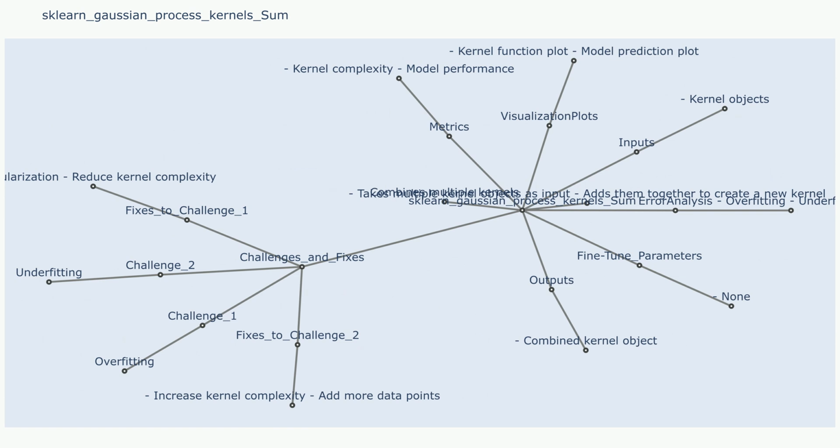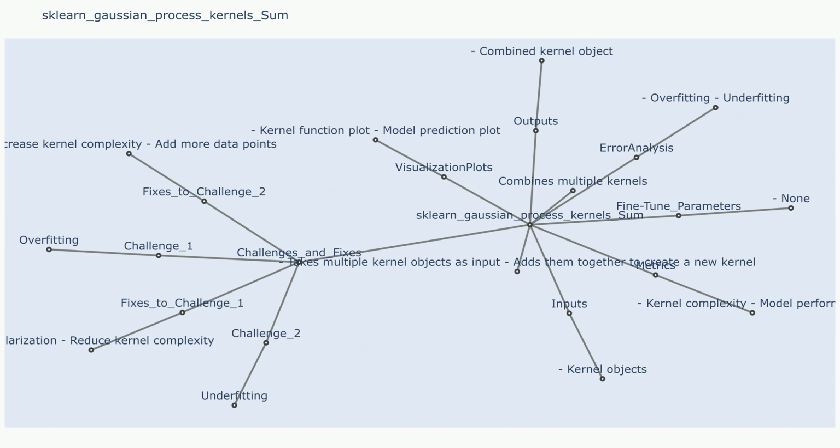Challenge 2. Computational complexity with many kernels. Calculating the covariance matrix can become computationally expensive, especially for large datasets. Sample use case that resulted in challenge 2. Modeling a dataset with millions of data points using a sum kernel with multiple complex kernels.